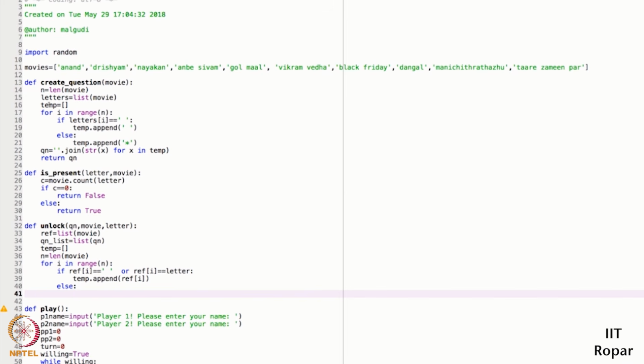So you have to check. He wants to unravel D. It shouldn't be the case that you give him star star star star D. You should give him A star D. That should be the output, right? So you have to check whether the question list has a star or some other character. That character might have been unraveled during the previous runs.